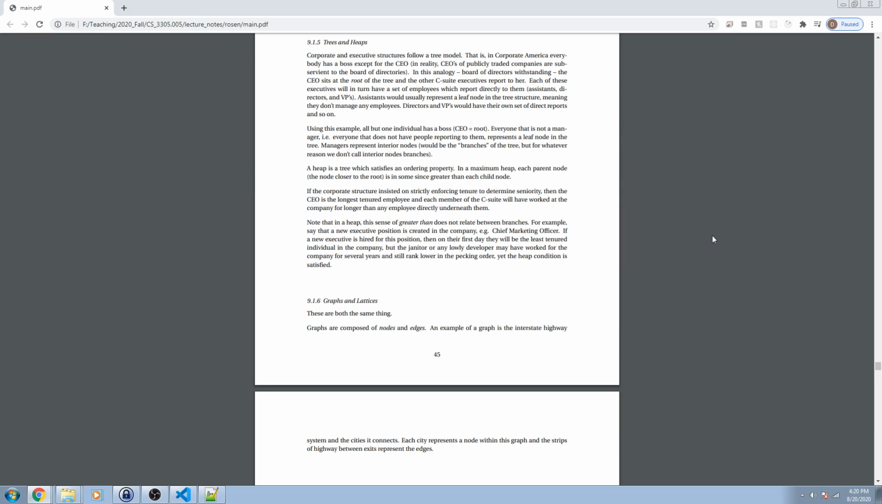For example, if they have an assistant, then that assistant likely reports directly to them, and they don't have anyone reporting to them in turn, as opposed to the other executives who would have people reporting to them. So the non-managers are all the leaf nodes. Everyone in between the non-managers and the CEO is an interior node, and then the CEO would represent the root of this tree structure. Okay, so a heap is a special kind of tree structure.